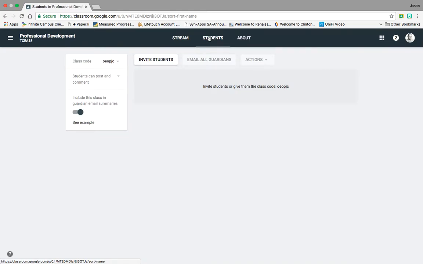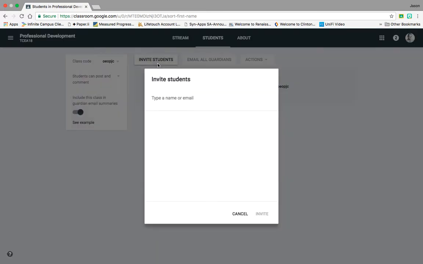And so here you have the option. It says here, invite students or give them the class code, and it gives you the code. You can also see over here the code. To invite students, just hit the invite button. You start typing in their name or their email address. And if your school is a G Suite school, then as you're typing in their name, you should have them pop up in your contacts list, so you can just click on them and add them to it.